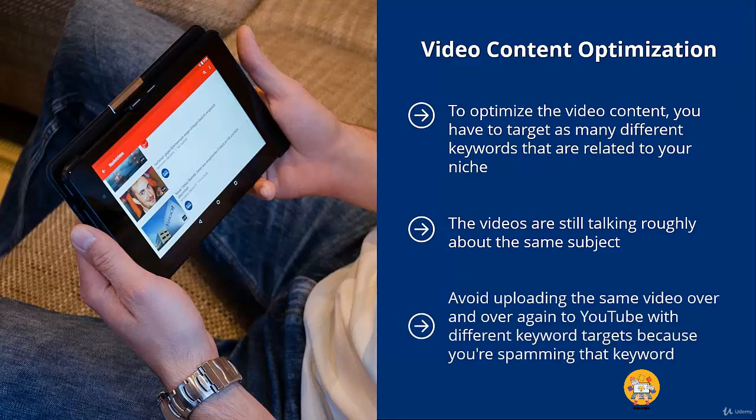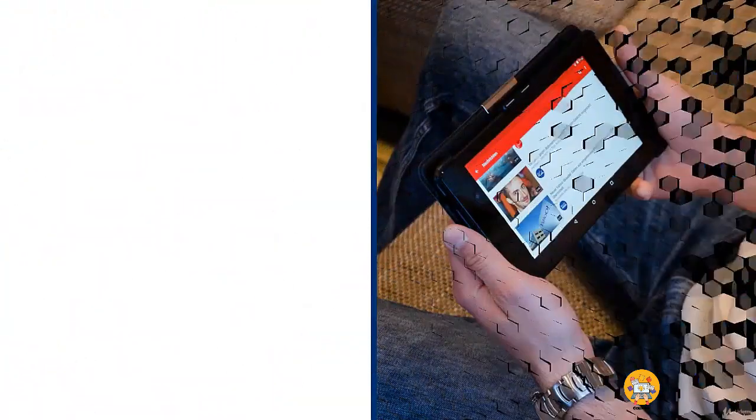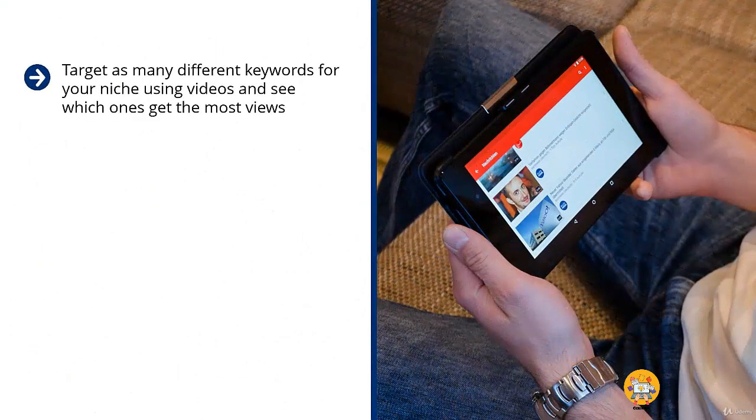Avoid uploading the same video over and over again to YouTube with different keyword targets because you're spamming that keyword. Your account might get banned, and you're not going to make any money. Target as many different keywords for your niche using videos and see which ones get the most views. Once you have identified keywords that get the most views or the most traffic, come up with better videos for them.